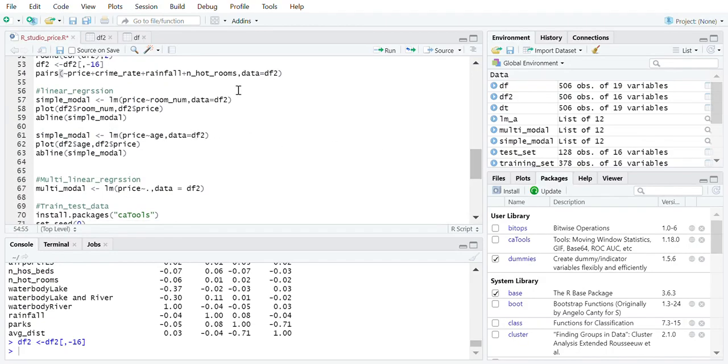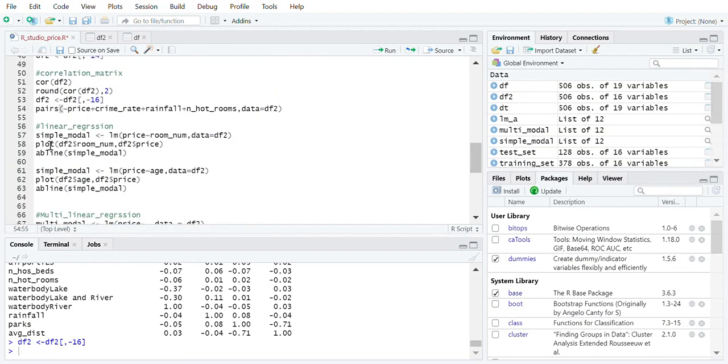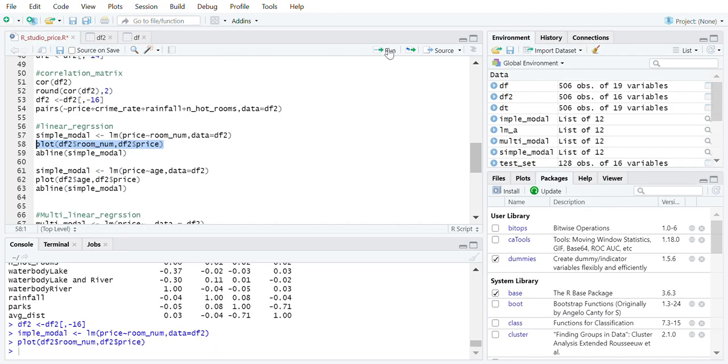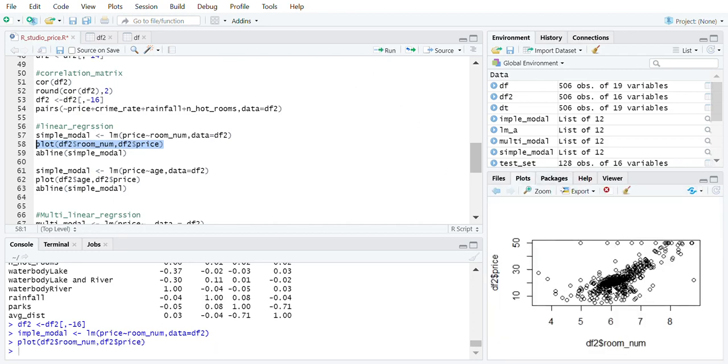Now we have to create a plot, a linear regression. This is so easy, just a simple one-step process. Just run this code. Linear regression means taking only one value. I'm taking just the room number and creating a simple linear regression model. I'm plotting price against number of rooms. See, this is a linear relationship. We have found this. We have to make a line, and then we can see that.